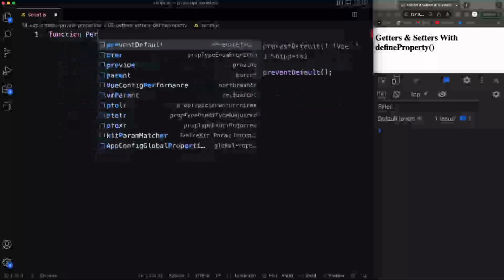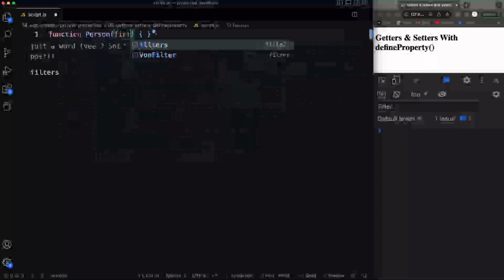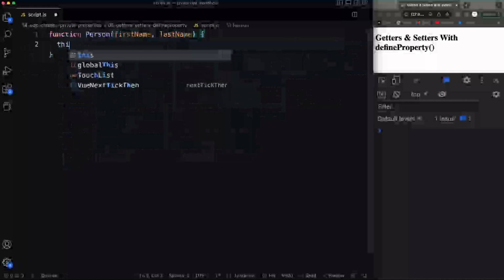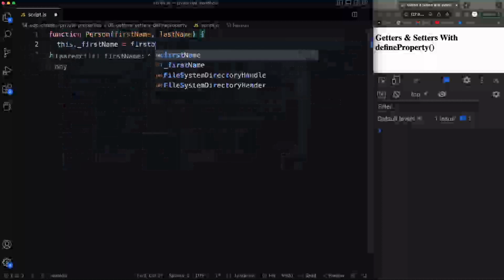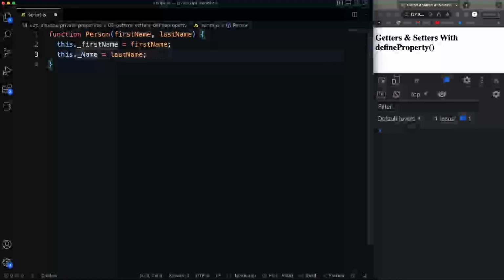So I'm going to do the same exact thing we did in the last video, where we have a person with a first name and a last name. So this will take in a first name and a last name, and I'm going to set this.underscore first name for the name of the property. It's going to get set to the first name that's passed in, and then same with the last name, because I want the getter to be .firstName without the underscore. So we'll say last name.